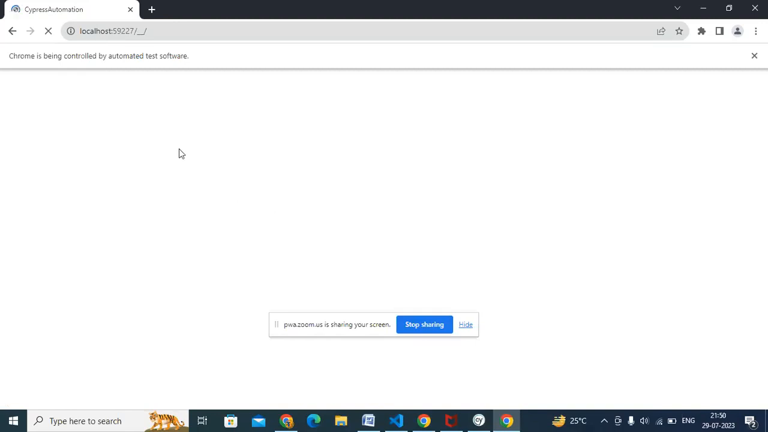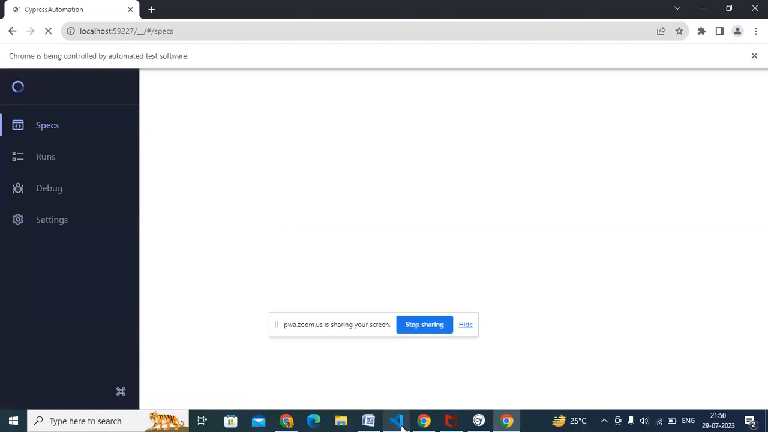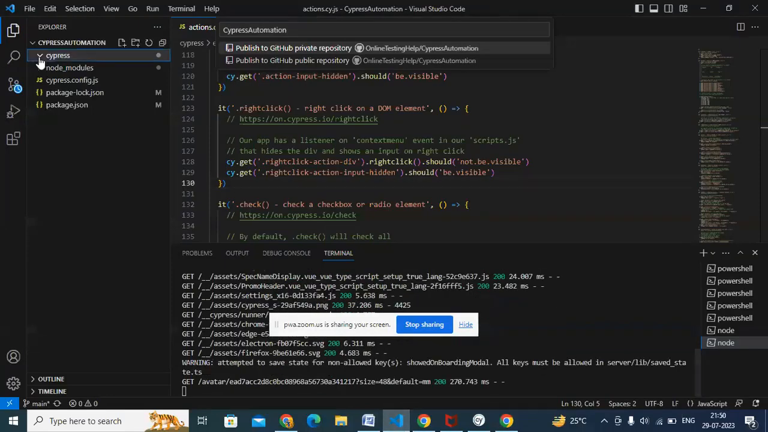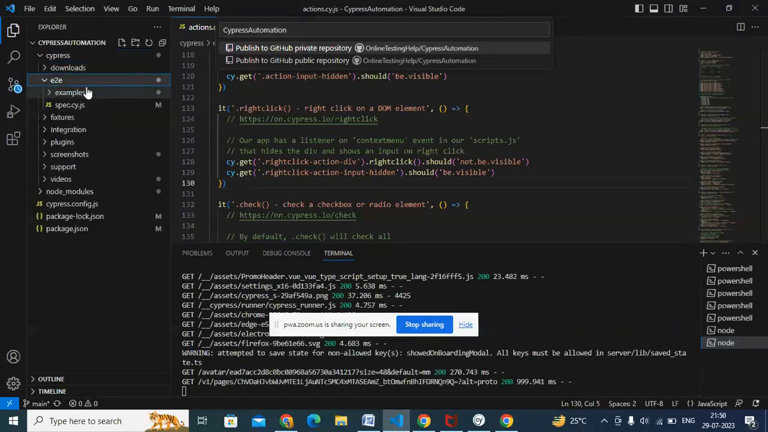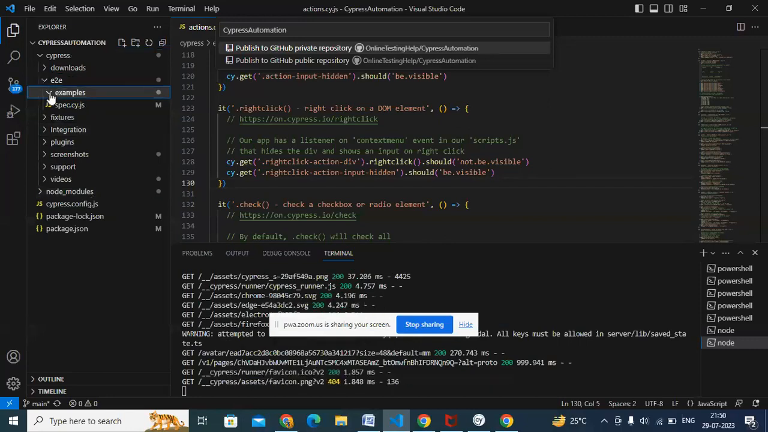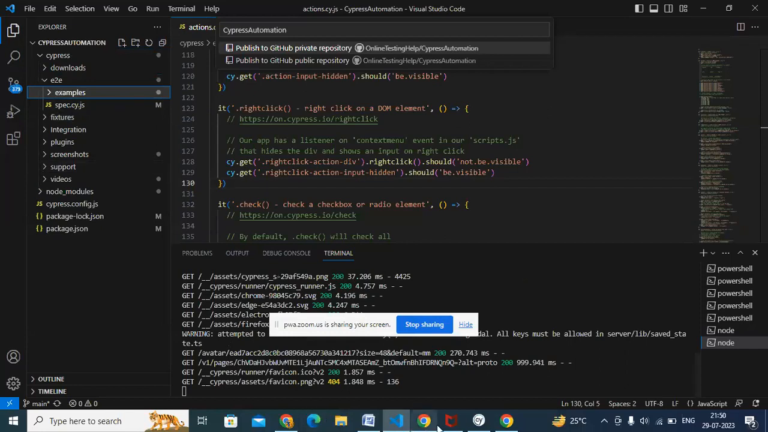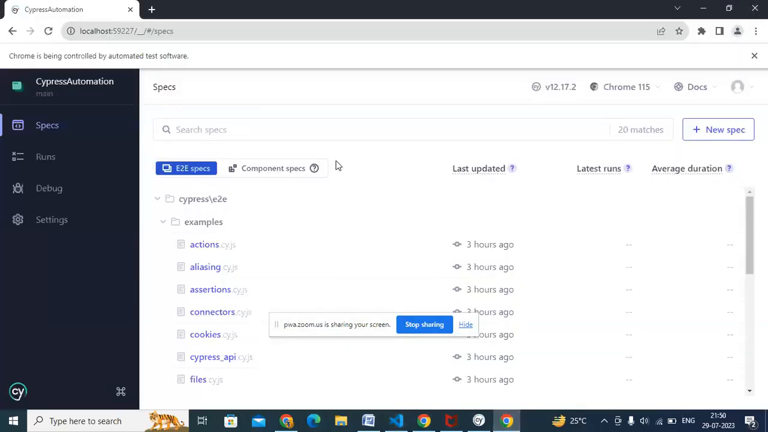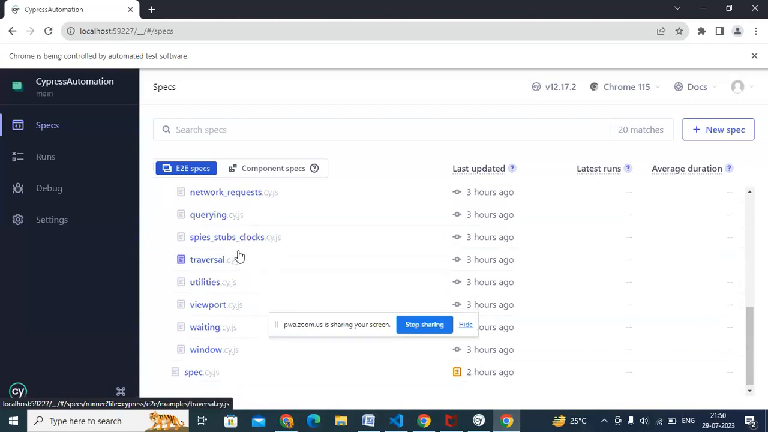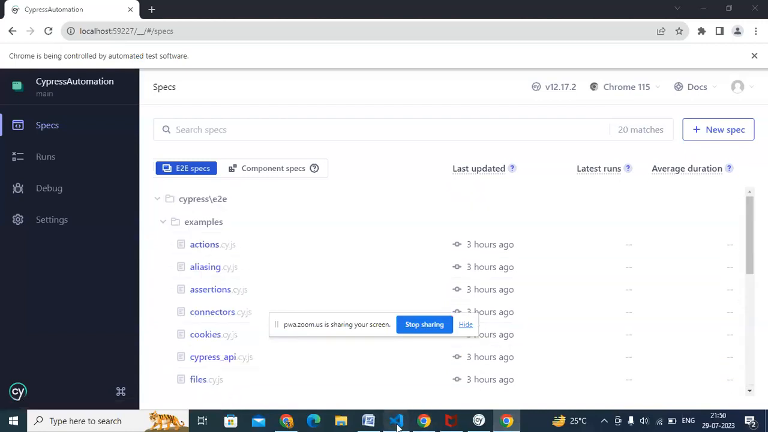Okay, this is the test runner. It is going to open, where you can see whatever tests are there in the Cypress folder in E2E, whatever JS files and test scripts are there. Everything you are able to see in your runner file. See, spec means each spec is one test case. You can see here cy.js. These are all the different specs available in our Visual Studio Code. It's all now synced to the test runner.